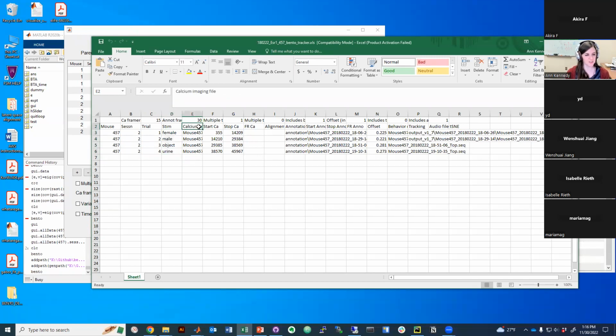Bento doesn't just display calcium imaging. You can put any kind of neural recording file in here. It just is named calcium imaging file. So as you see, all 4 of these fields are the same imaging file. And that's because when we did trace extraction from our experiment, we concatenated several movie clips into a single file.